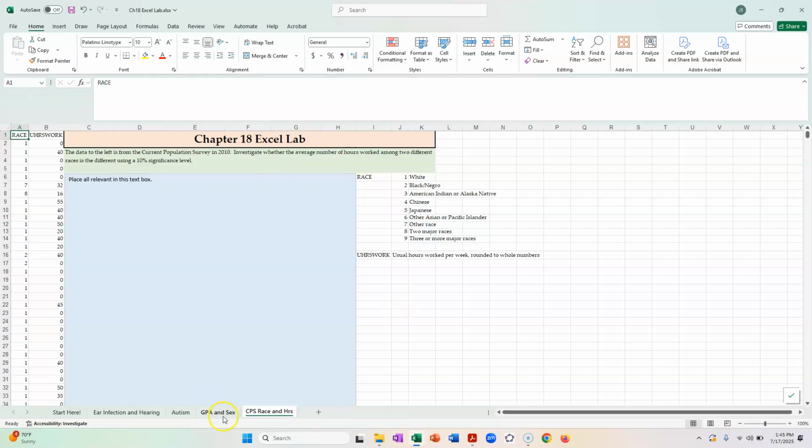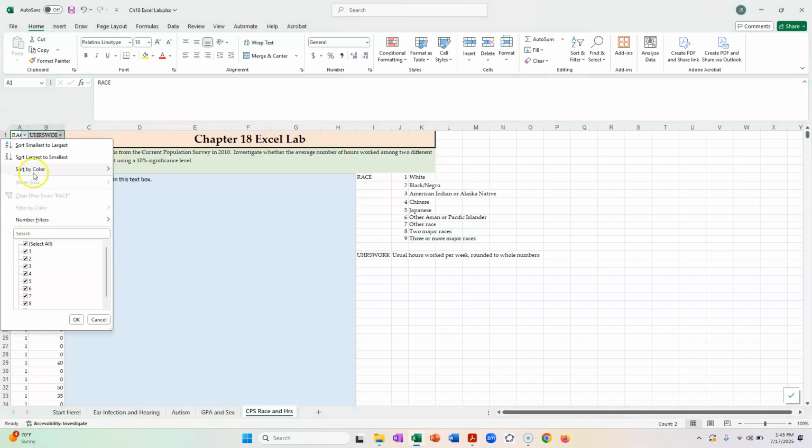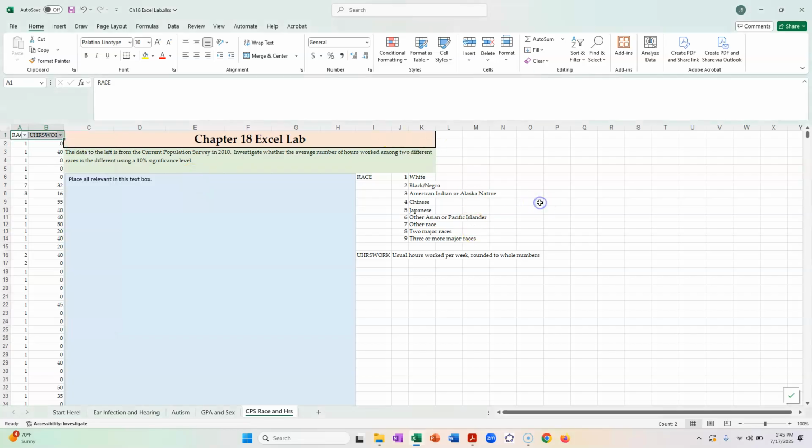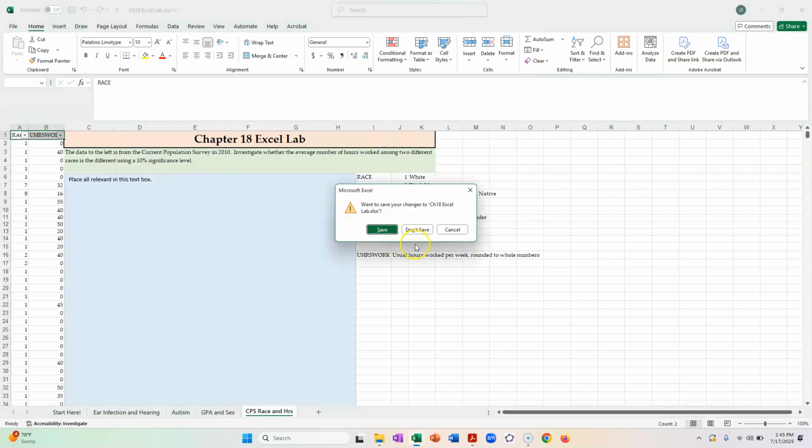For this one you might have to introduce filters. To do filters, highlight the column headers, and then in the Home tab, go to Sort and Filter, and there you go. You can filter by showing all the ones or sorted smallest to largest, etc.